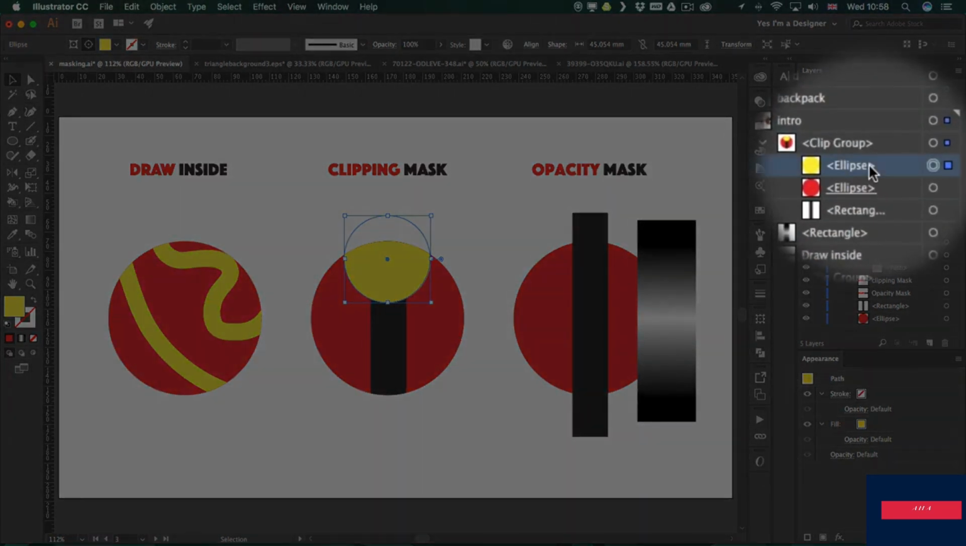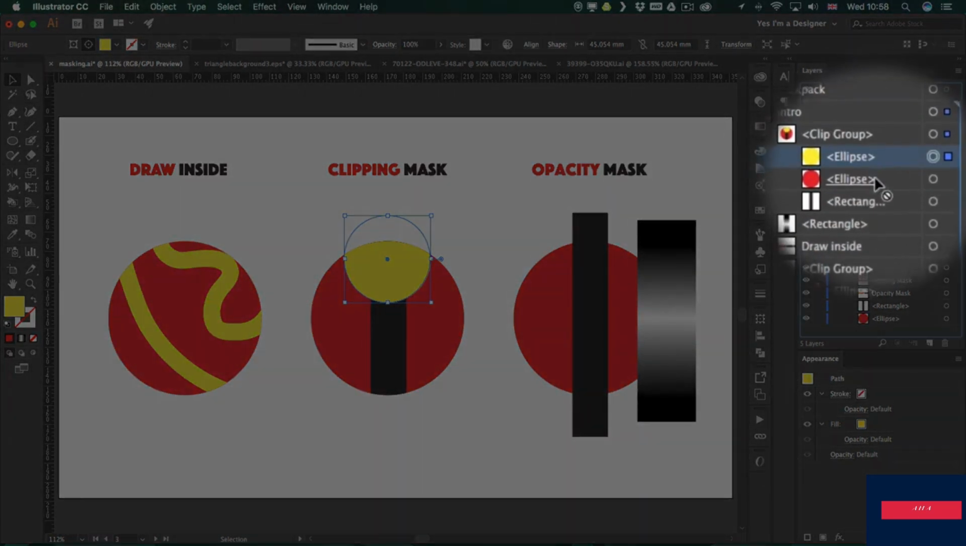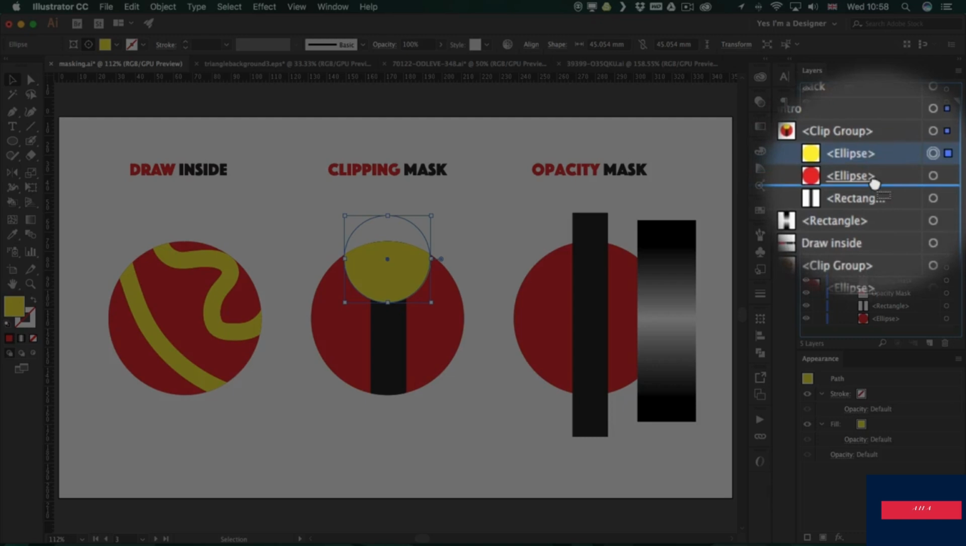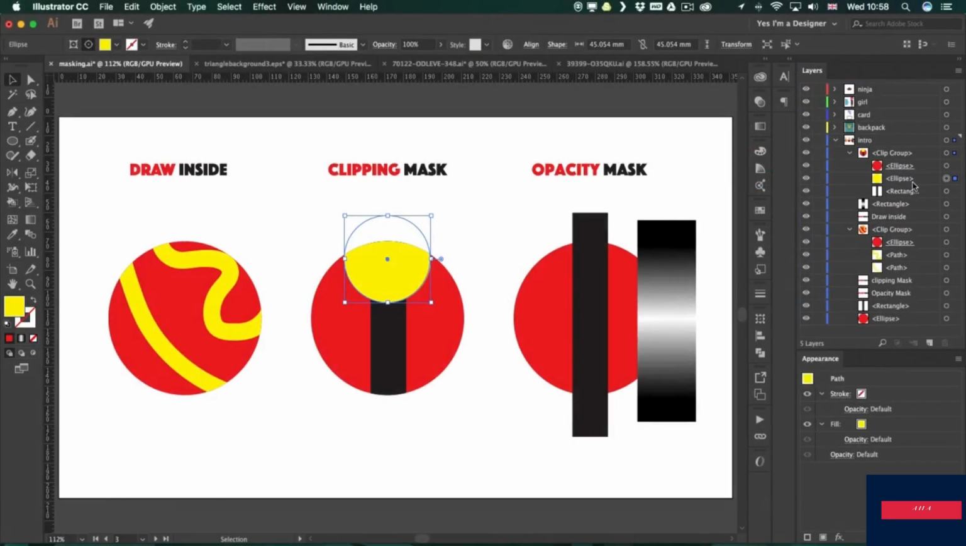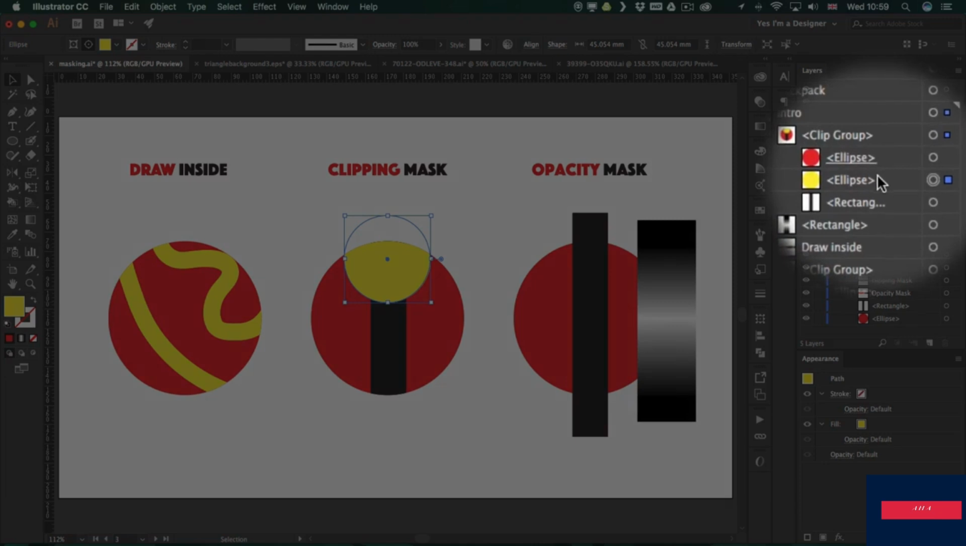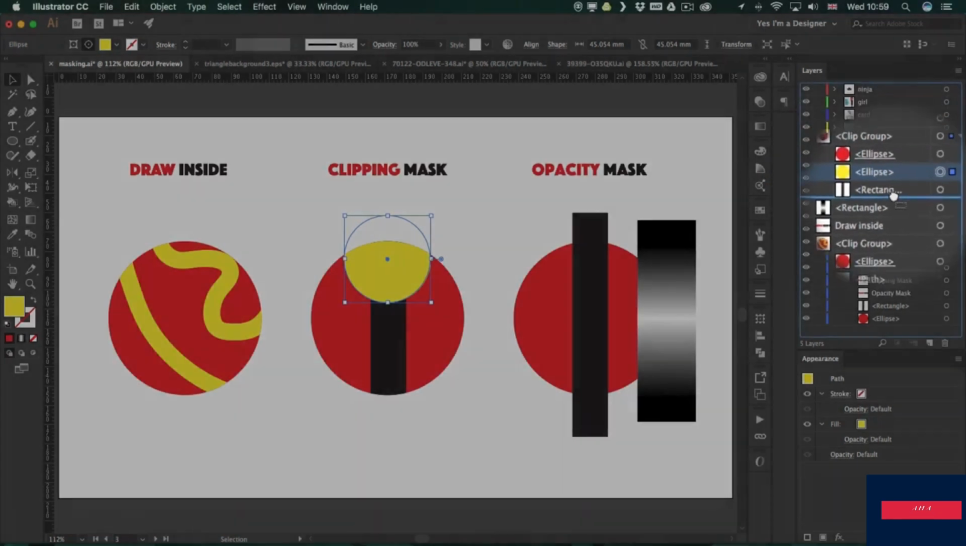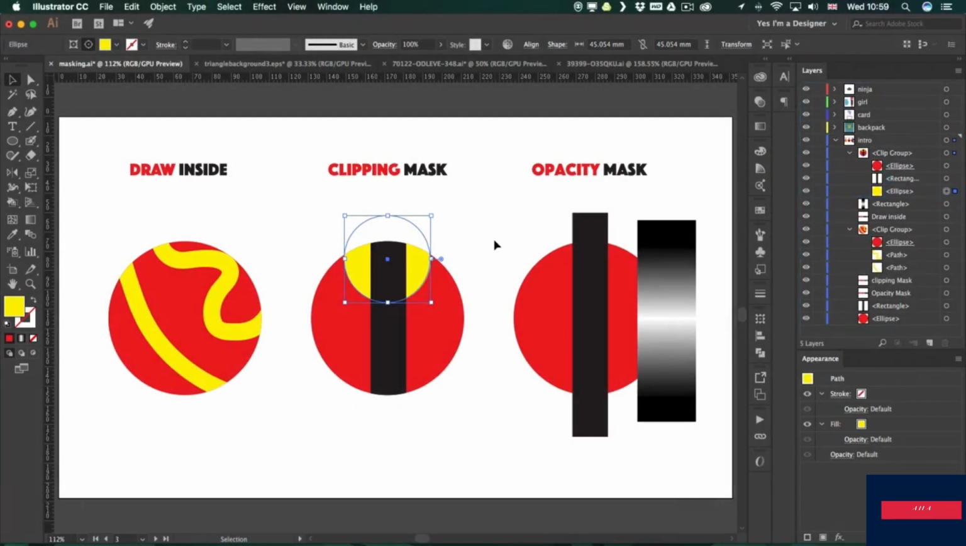So let's have a look at the order of these objects. If I move this yellow circle underneath the red circle, which is the clipping mask, it's not going to show any difference, because the red circle, although virtually on top, is considered a background element. So that doesn't make any difference. But if I want this yellow circle to be behind the black line, of course I can do that by changing the order.